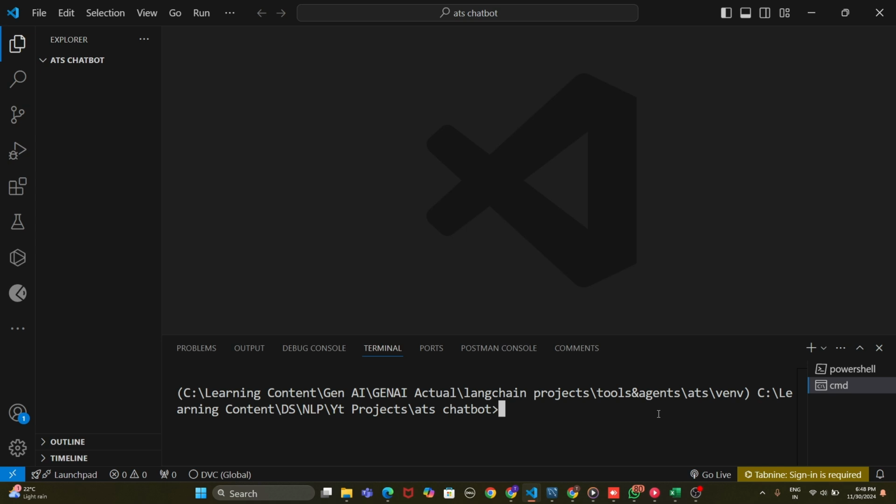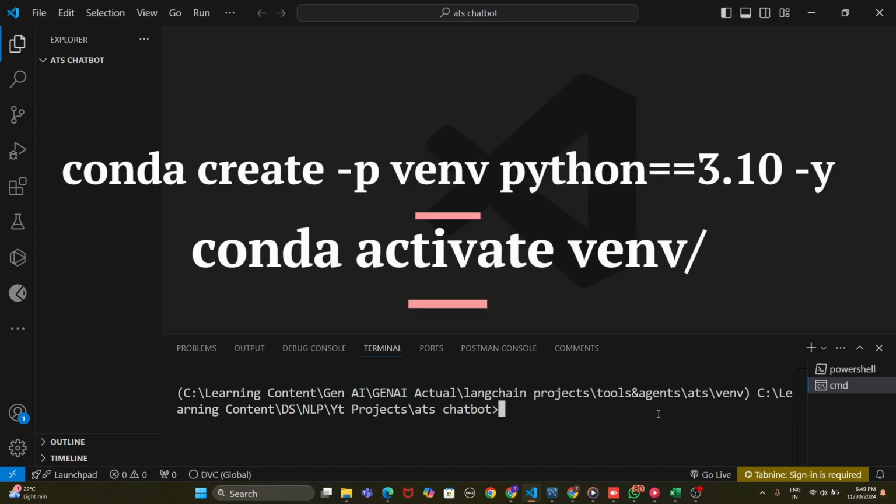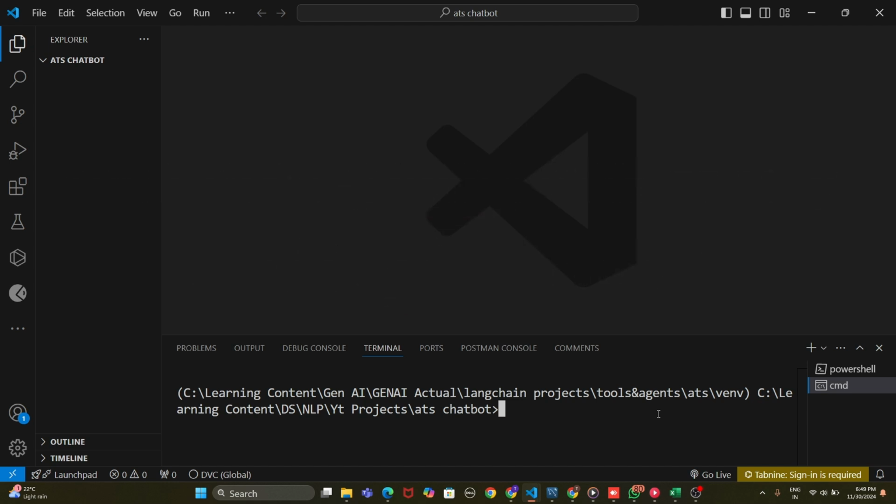I am not showing you how to create and activate the environment, but on the screen you should be able to see the command that you need to write in the terminal to create and activate your environment. Okay, now let us get started. In the beginning I will start with the requirements, what requirement file I need. So I will create requirements.txt.